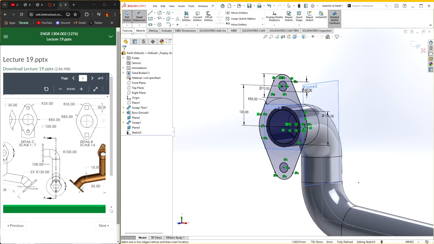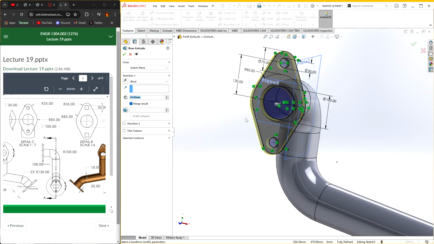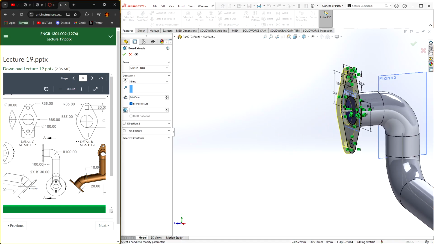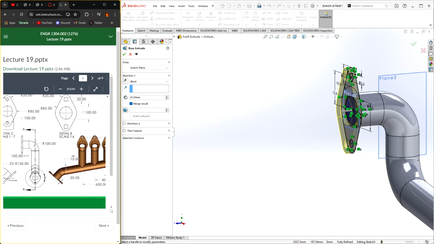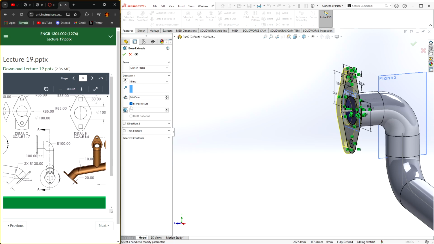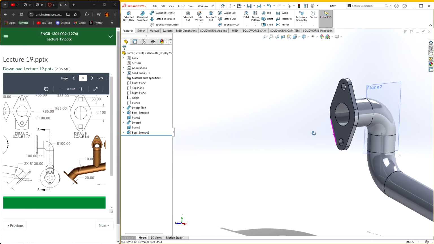So now that we have this sketch done, we can just go and extrude this. We can extrude this outwards because we already set the length for this to be 100. So this needs to be, I believe, 20 as well. Yeah, that makes sense. So there we go.